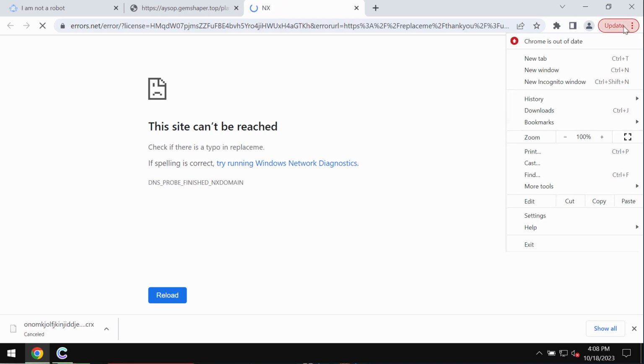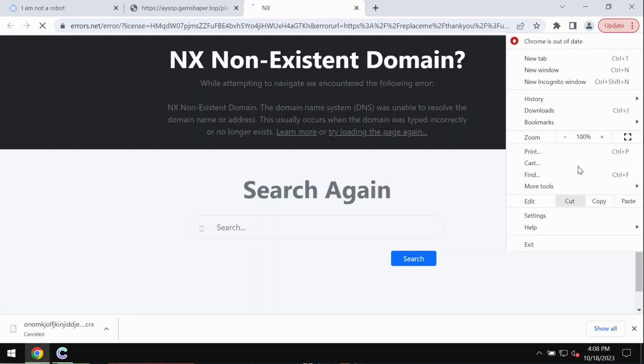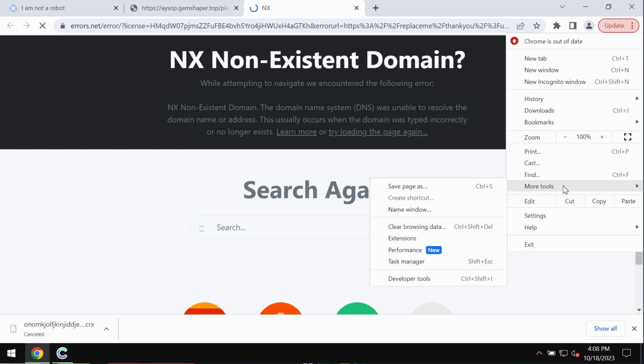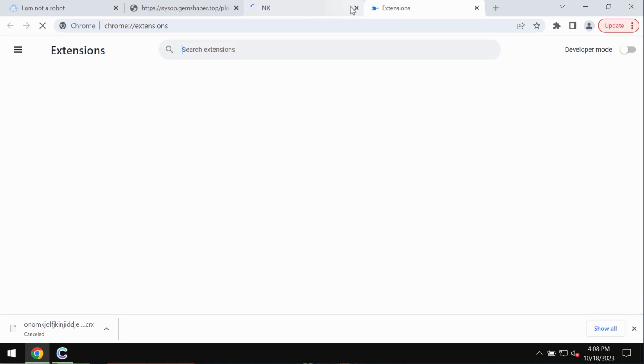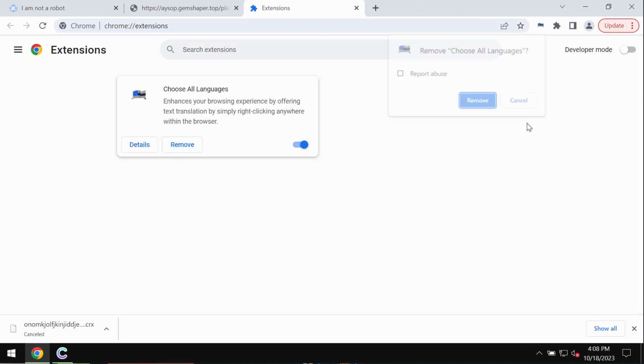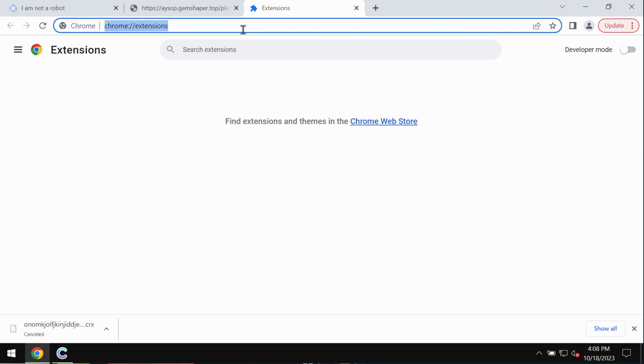If it was installed, you need to get rid of it by accessing the menu of your browser. Go to More Tools, then choose Extensions. So disable and remove this extension from the list.